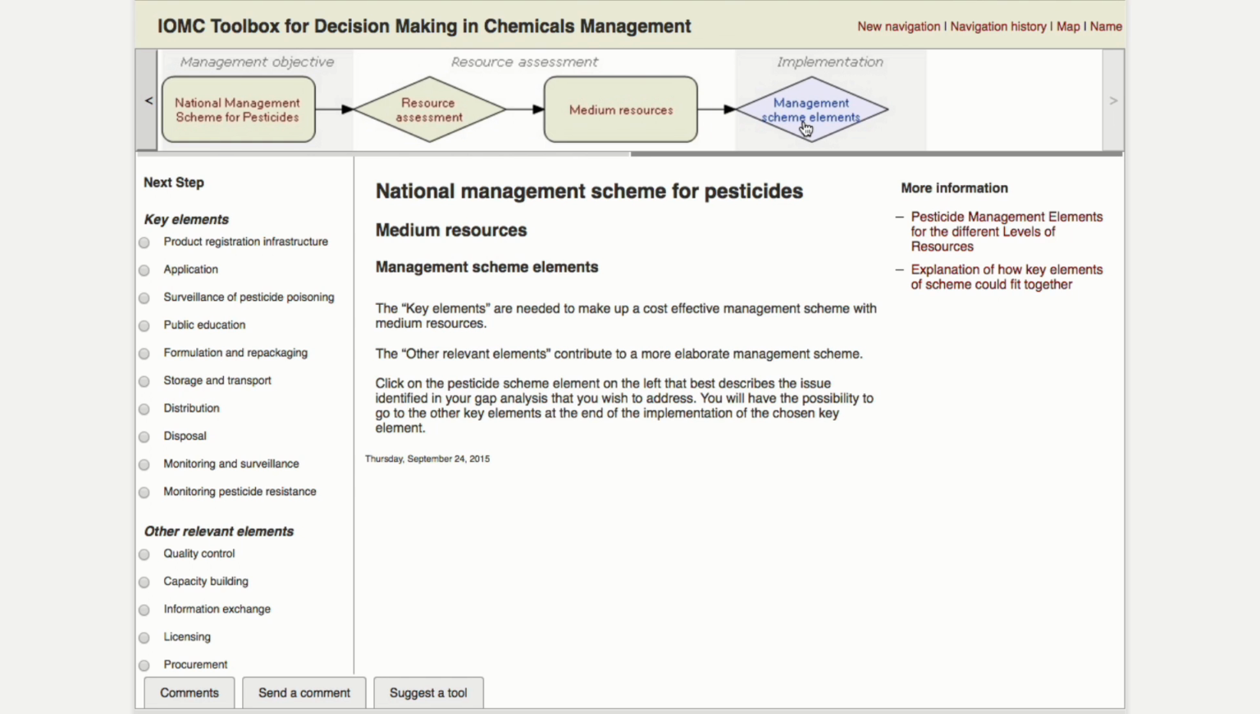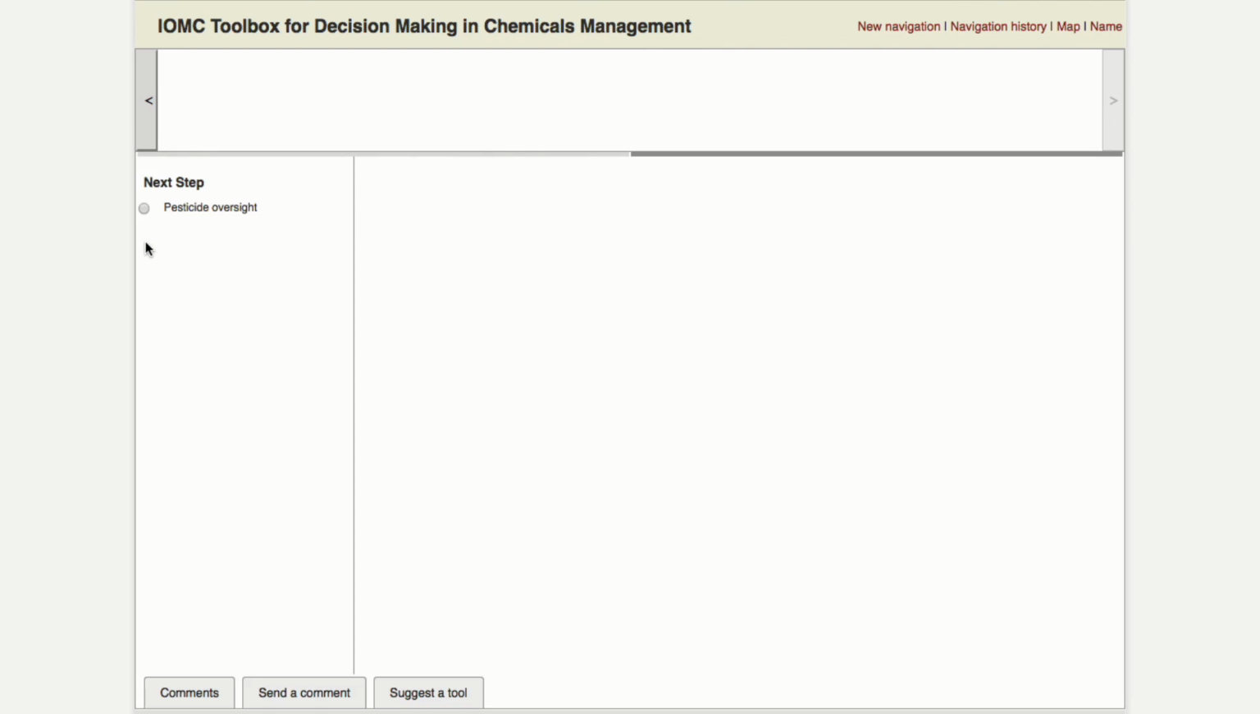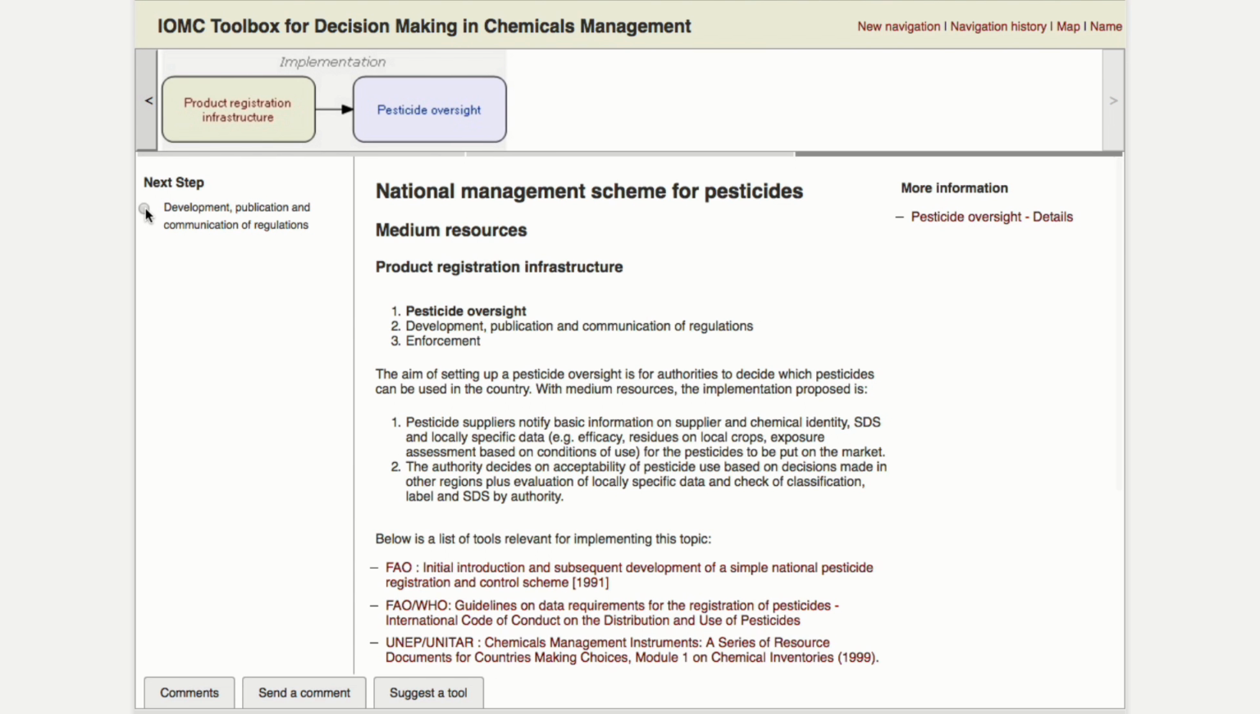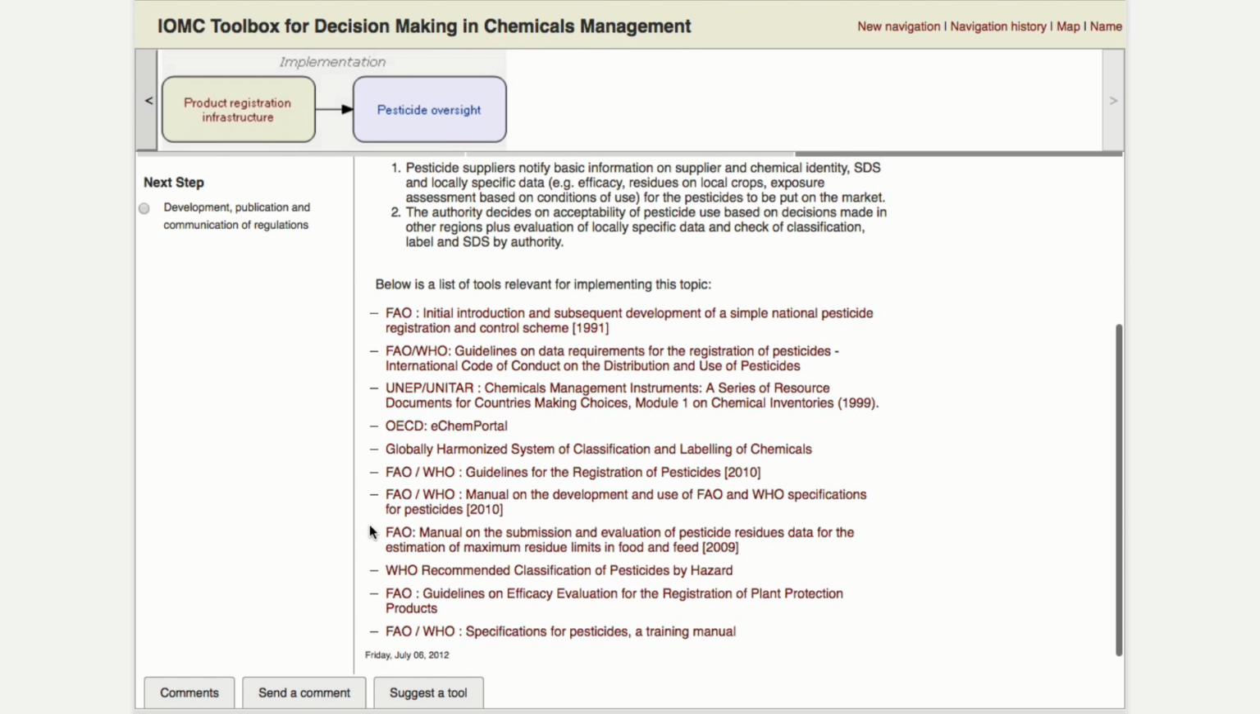You can select any of the elements that you're interested in. For example, Product Registration Infrastructure. To set up a product registration infrastructure, 3 issues need to be addressed. The first is the implementation of pesticide oversight, where authorities decide which pesticides can be used in the country. The Toolbox provides some details on how pesticide oversight could be implemented, as well as a list of tools that are relevant for this implementation step.